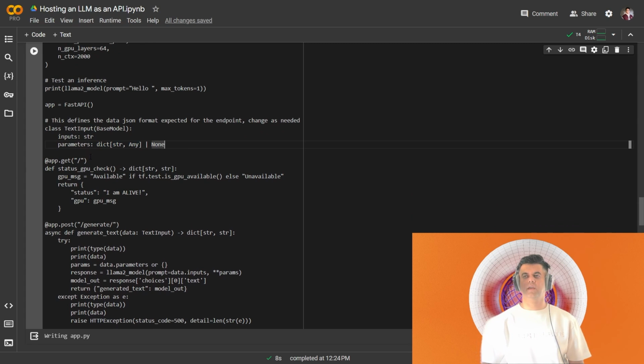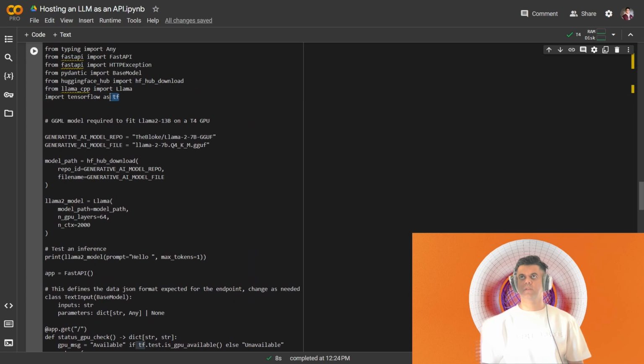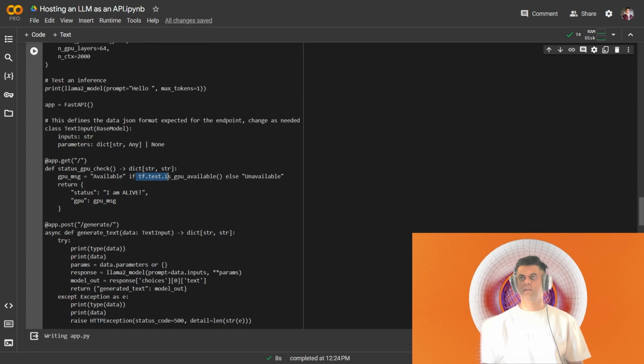And then you have your endpoints. You have the root endpoint and you have the generate endpoint. The root endpoint you're just going to have an API for checking the status of the GPU. So we're going to use TensorFlow that we have here as TF, and test if the GPU is available or unavailable, and then we'll return the status that I am alive, GPU from the GPU message.